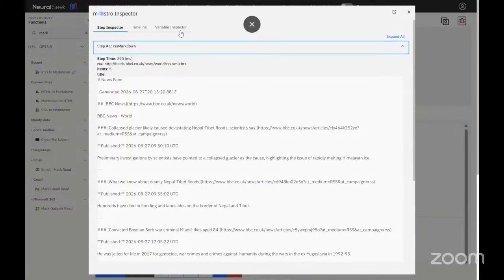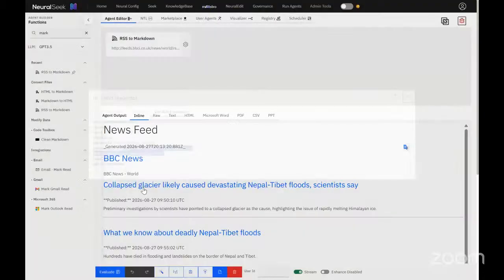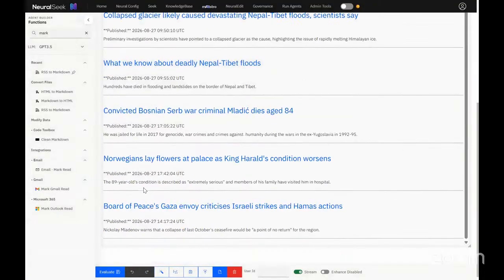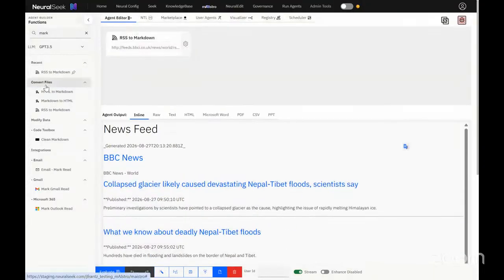So I've just expanded the step inspector so we can see what that looks like. Our variable inspector, making sure that we've set our URL right. And then in our agent output, this is what I'm seeing as my inline. So just a new node when it comes to converting files from RSS to Markdown.